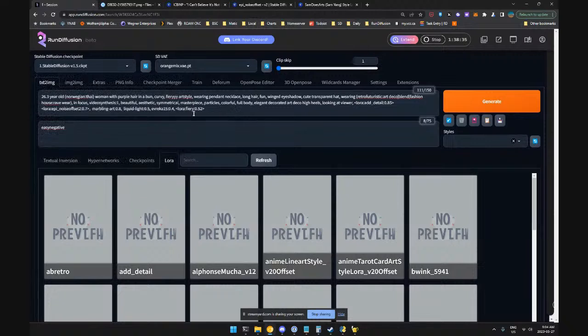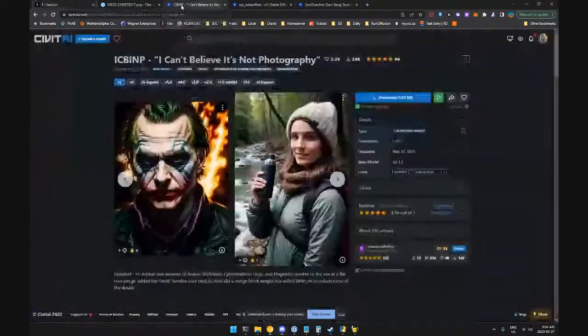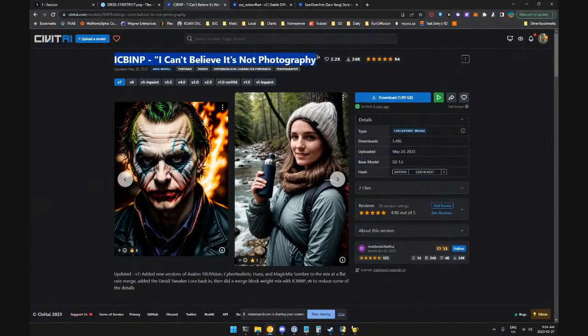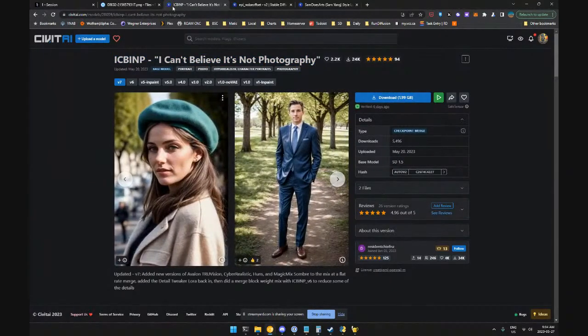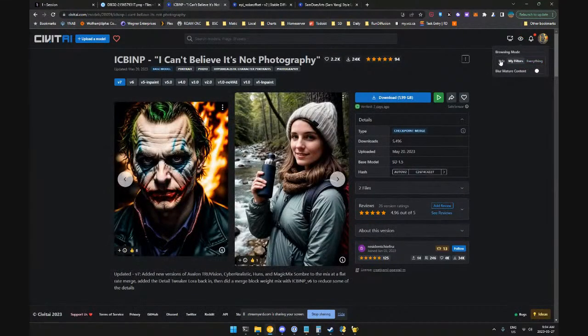I got a new model. We have a few exciting things coming. Wor Anakin's got a new FX model coming. There's going to be some updates there shortly. And I'm just going to show off this new model I found. I can't believe it's not photography. These are not the best preview images. Just make sure I'm on safe browsing mode, Civitai, thank you.